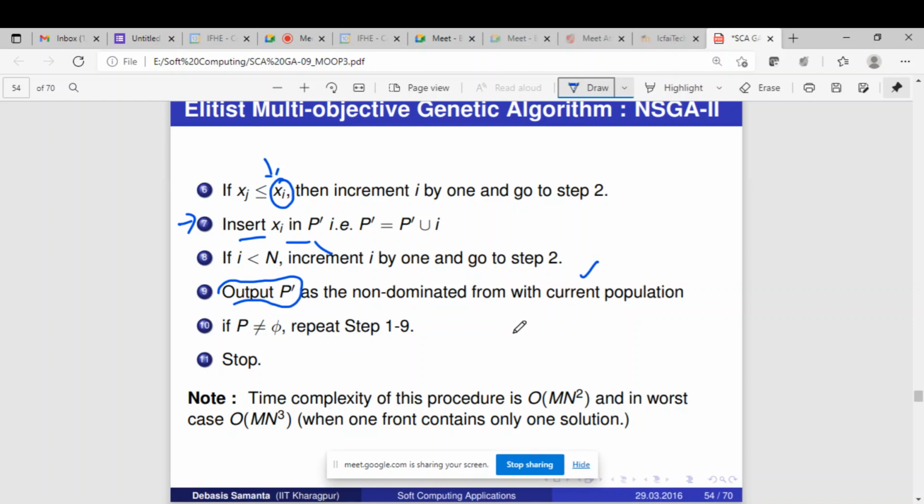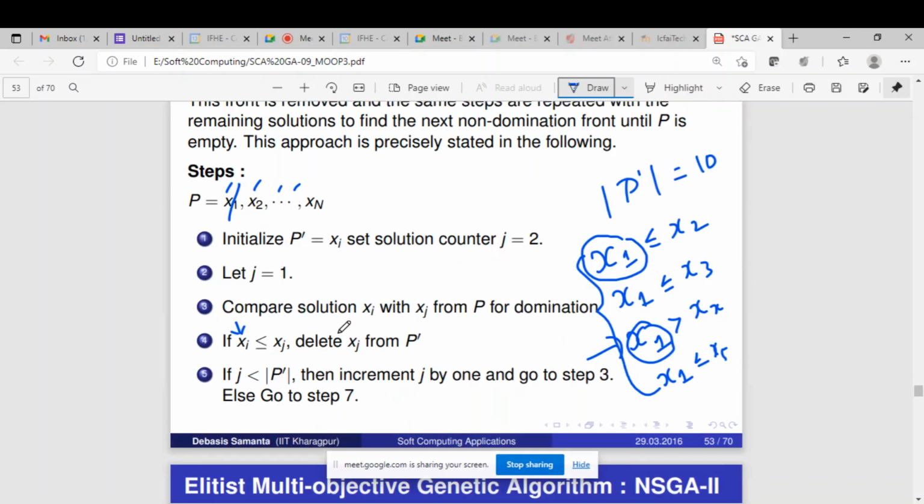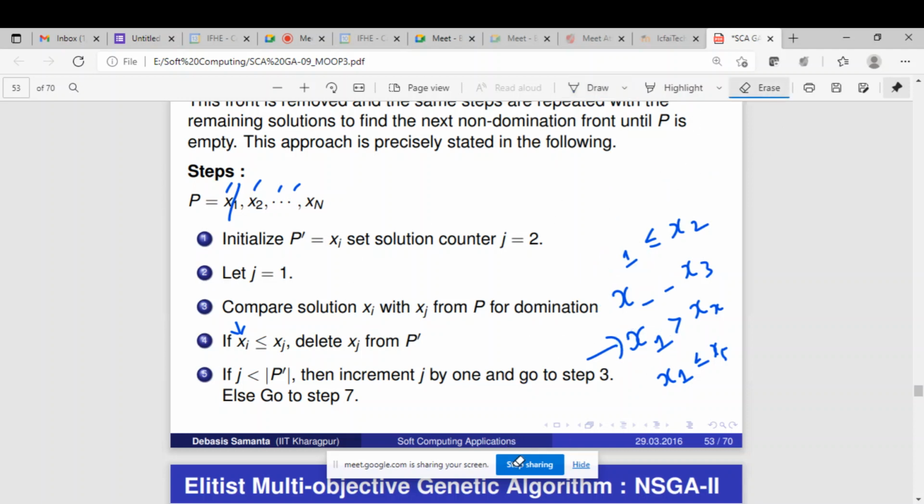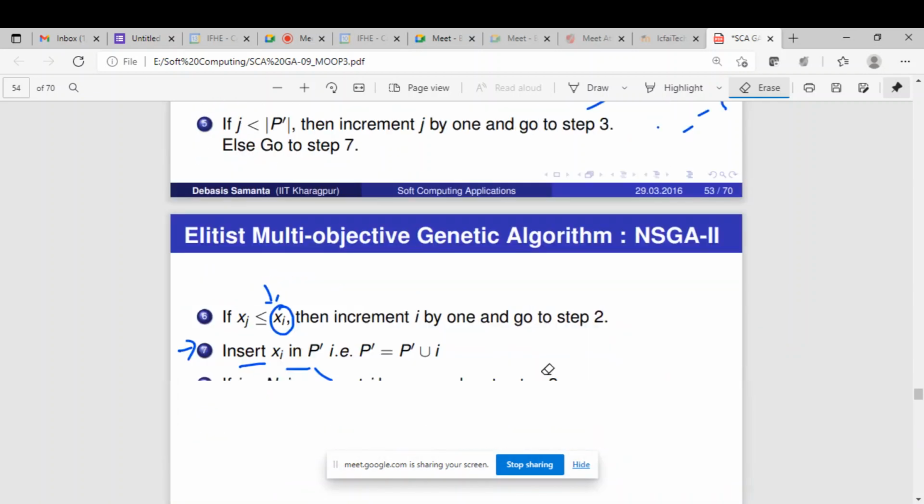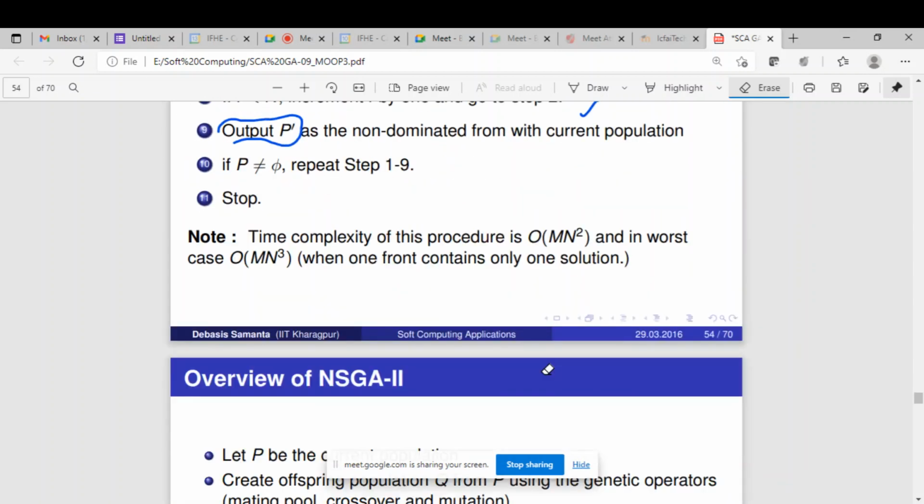If P is not equal to the null set, again continue. So that is what the whole algorithm says. This is how this algorithm works.